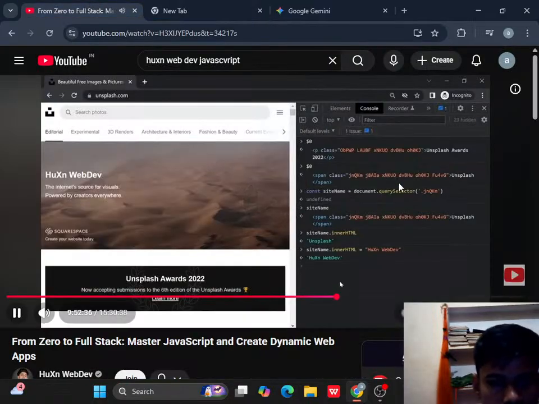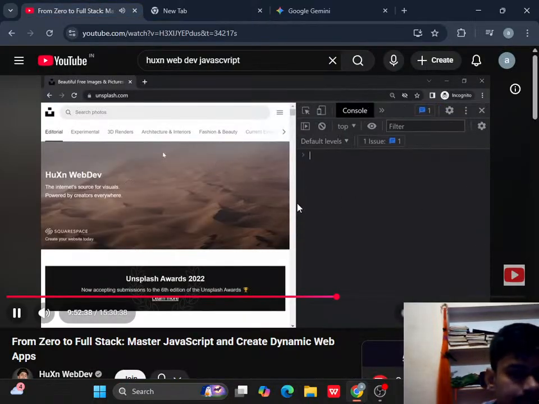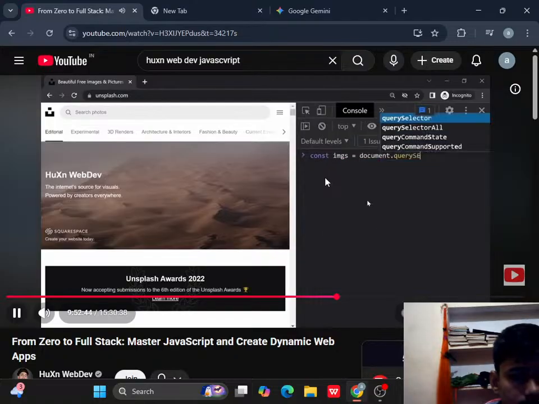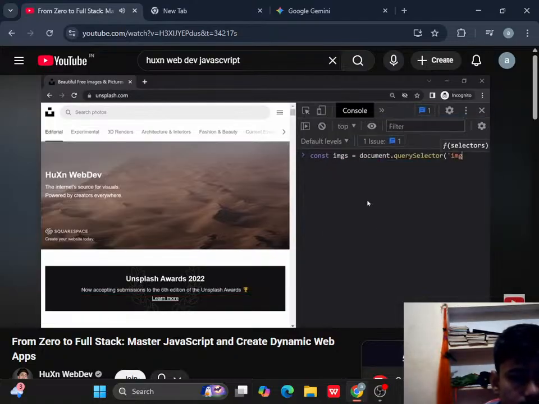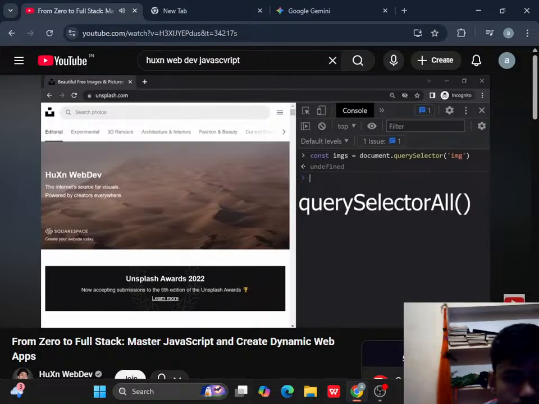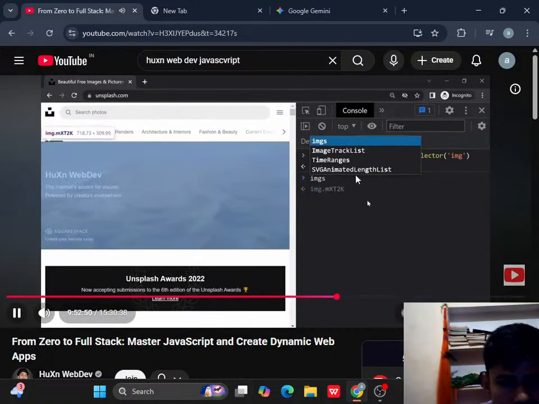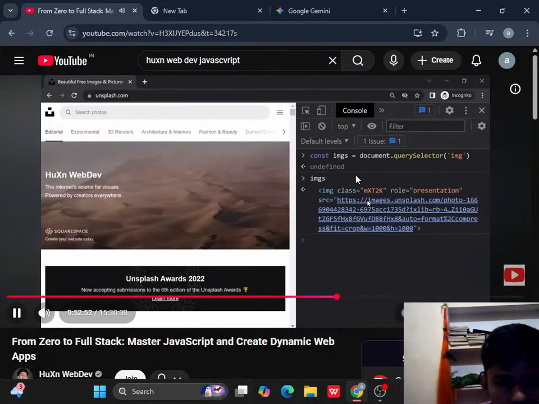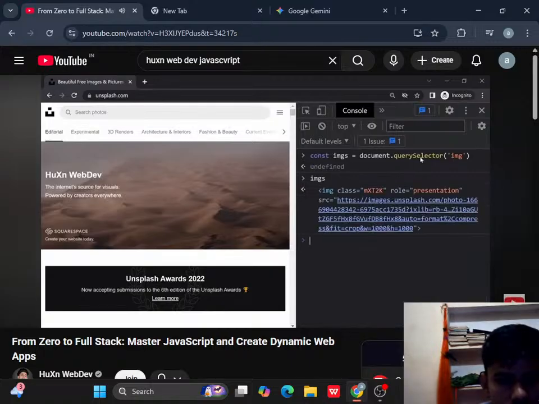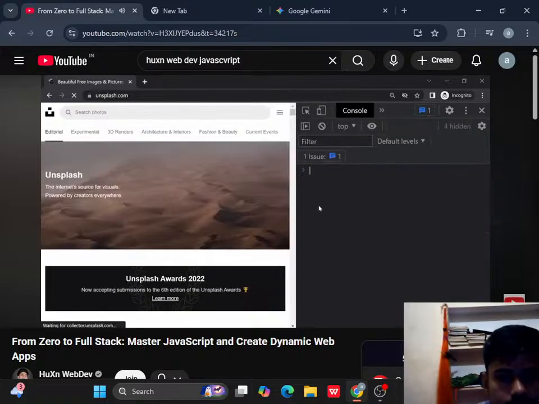We can also find out how many images we have inside this whole website, so we can just use const imgs equals document.querySelector of just img, and if you hit enter, and now if you just explore this imgs, it will only give us the first one, because we just used querySelector, not querySelectorAll. Let me just refresh that one more time.